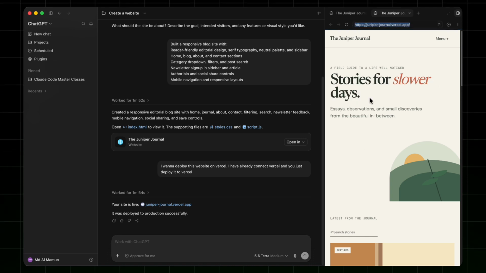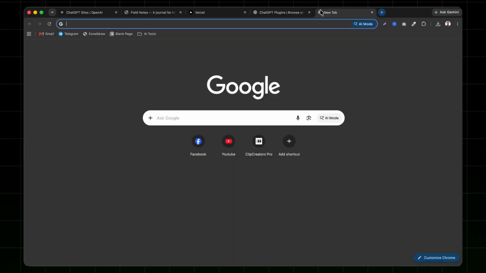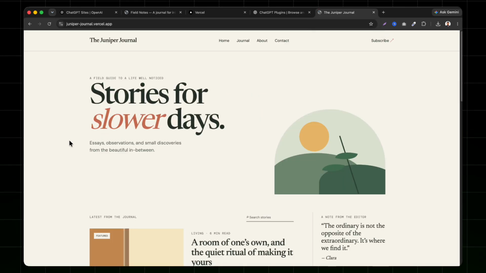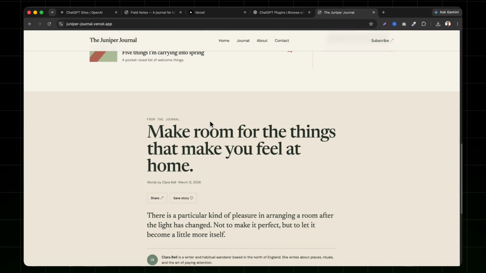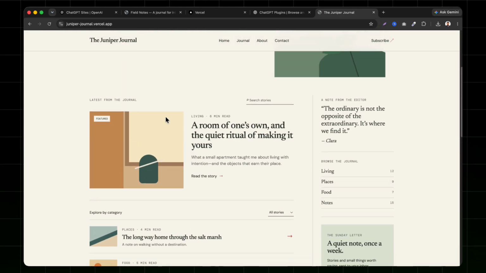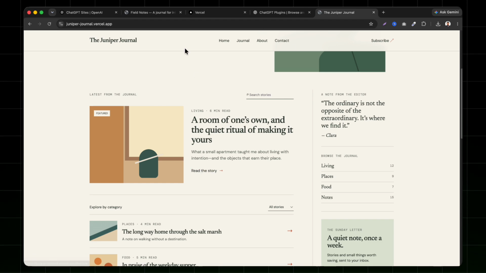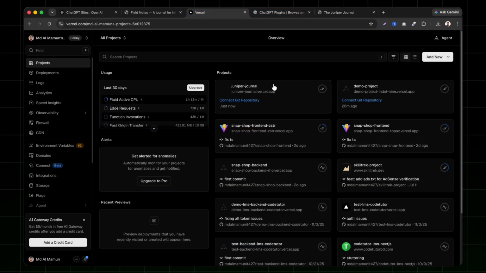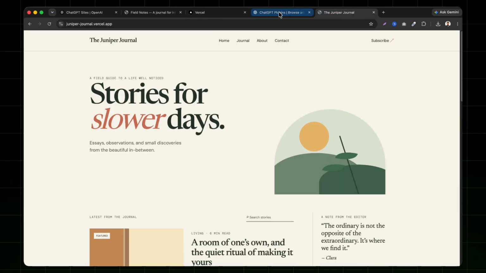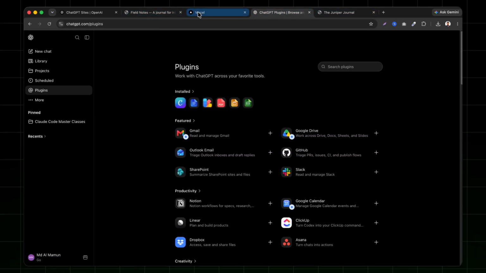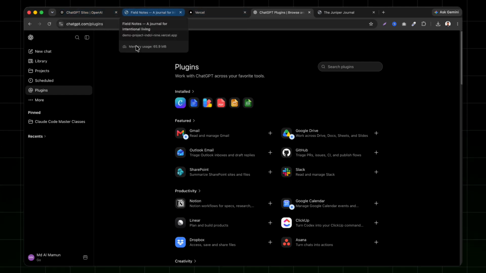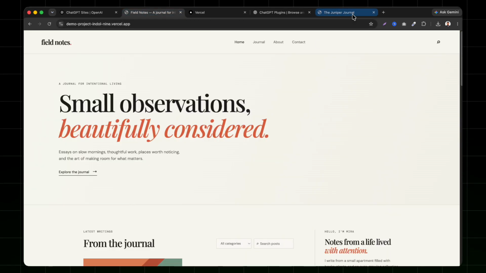If I copy it and go back to a browser and open it here, you can see your website is live. Okay, this is a much better website. The UI is much better. Now if you go back here, you can see your website is also available on Vercel. So this is the automated way you can connect ChatGPT to deploy your ChatGPT sites to Vercel. You can also work with Netlify or other platforms. It's actually a very easy and convenient way to do that.